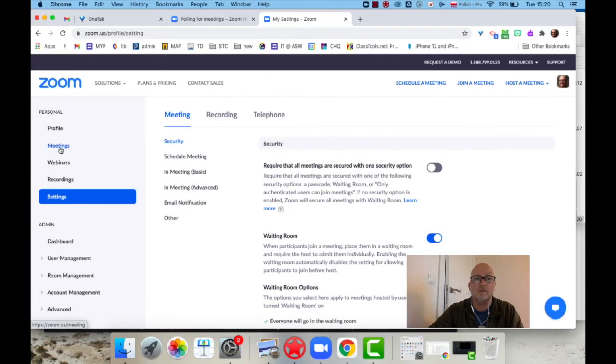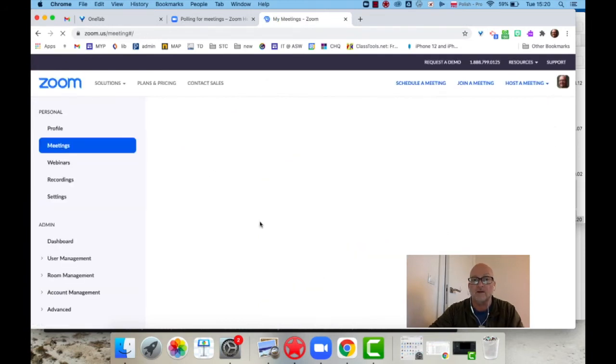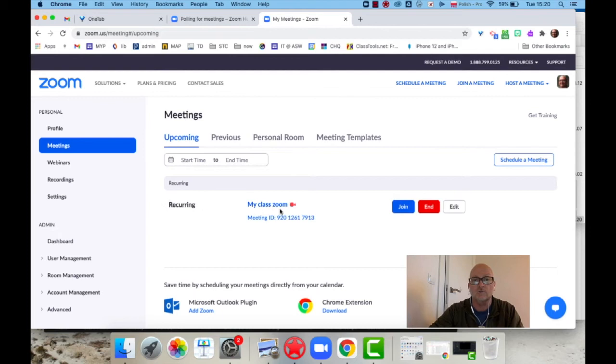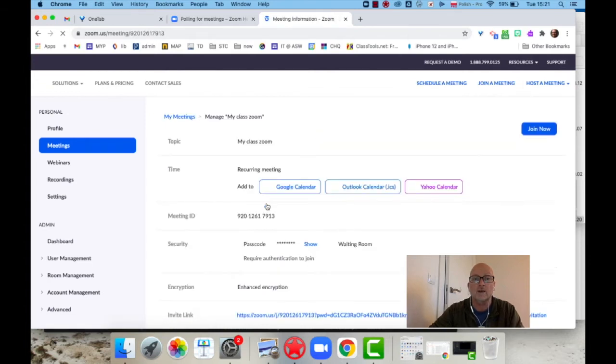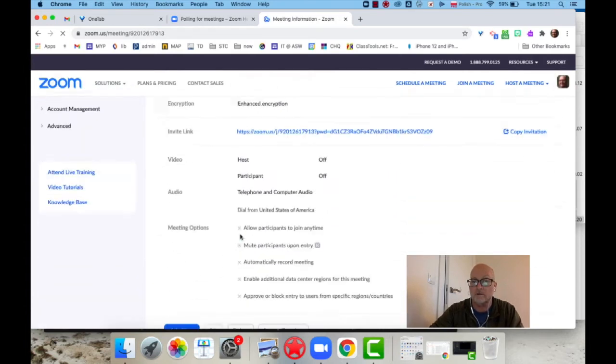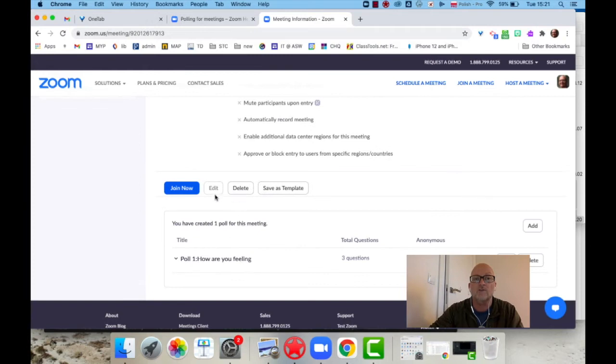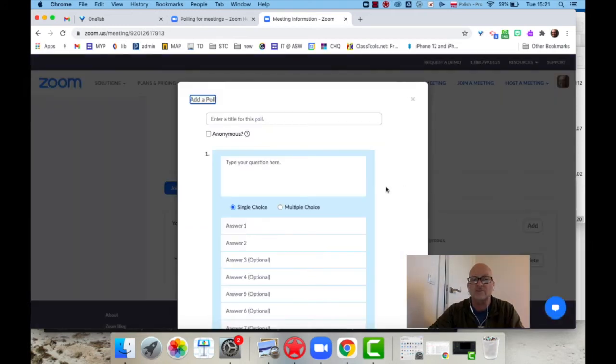So if I go to my meetings, and I can see that I've already got a meeting scheduled, my class Zoom. If not, you might want to quickly set up a scheduled meeting. Once I click on my class Zoom and I scroll to the very bottom of the page, there's an option here for polls. You can see I've set up my first poll with 3 questions. I can click to add or I can edit that poll. And it's a really simple process.